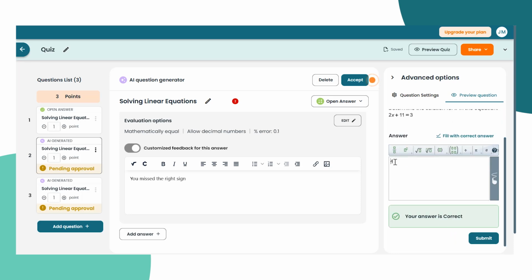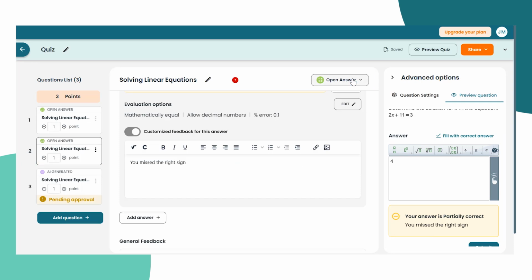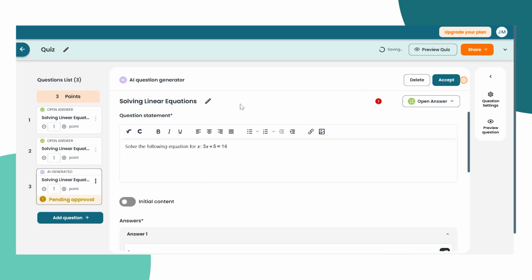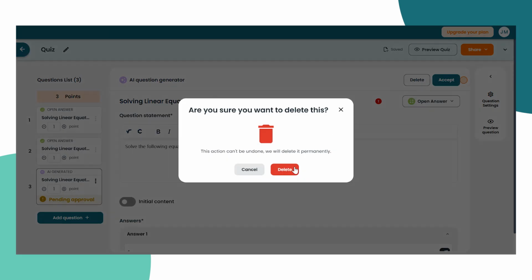-4 is correct, and +4 receives partial credit and feedback. If we're happy with this, we can accept it. If the result isn't what we want for any reason, we can simply delete the question.